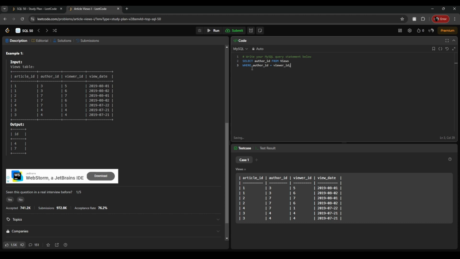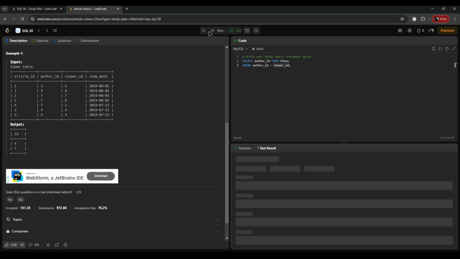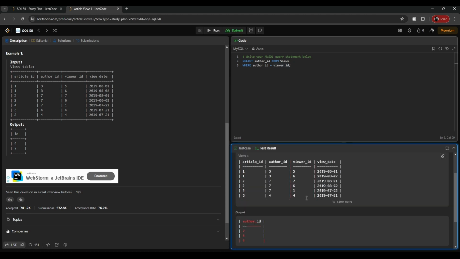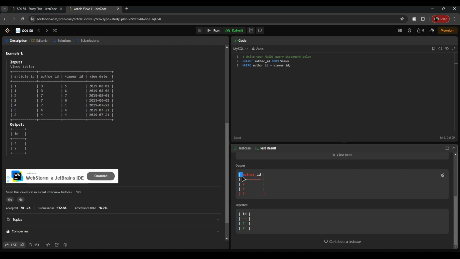With this code, we will get all the author IDs where the author ID and viewer ID are the same. So according to this code, we will get 7, 7, 7 here, 4 here, and 4 here. We will get 3 records. Okay, so let's give it a try. Right, we have got 3 records.